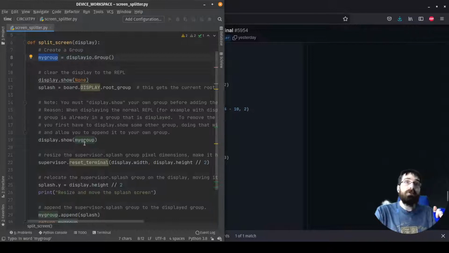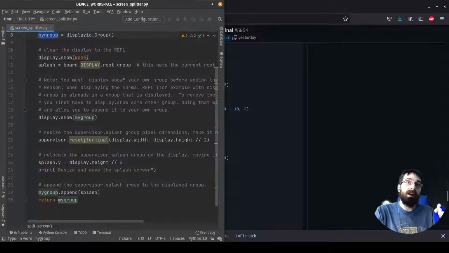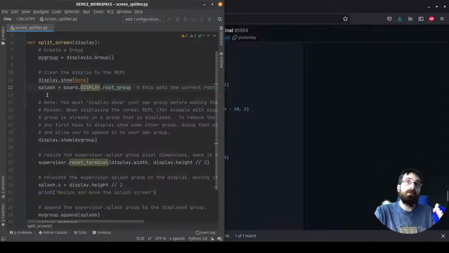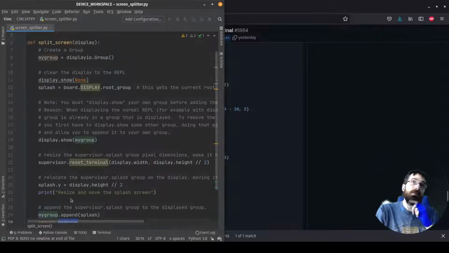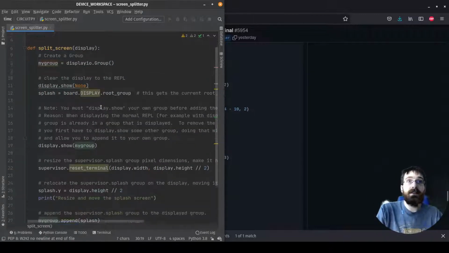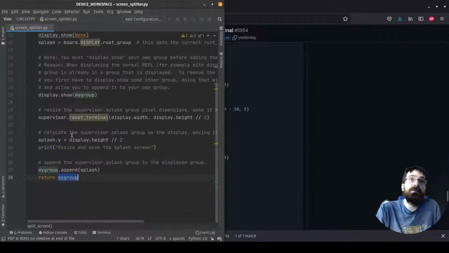And it shows the new DisplayIO group by adding the terminal to it, by adding the root group. Yeah, the root group, which is like the system's group, goes into the splash. Okay, then the splash goes into my group, and then my group ultimately is what gets returned. This is all like cutting edge stuff. I just kind of whipped this up when I played with this last night. And the PR just got merged yesterday or the day before, I think, so this is all brand new stuff.